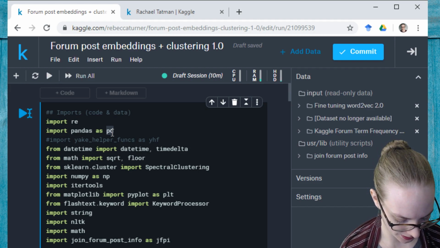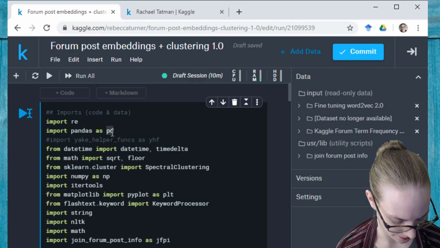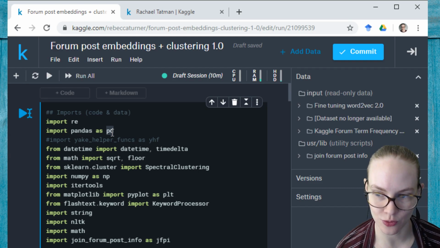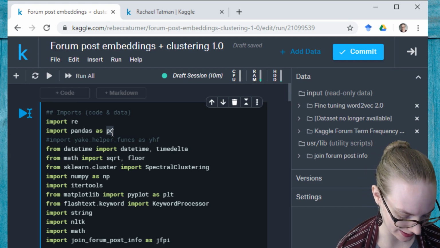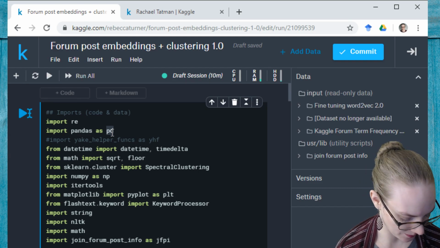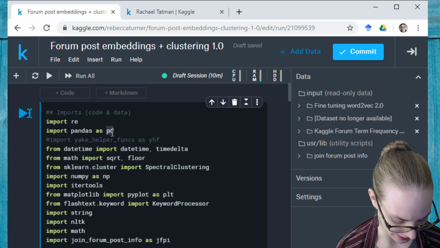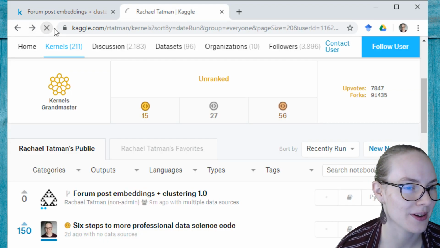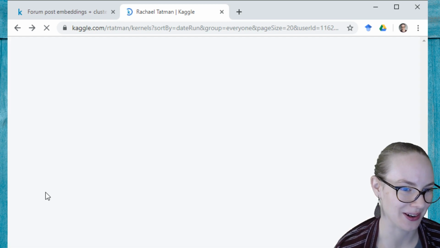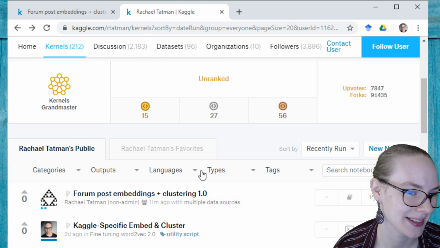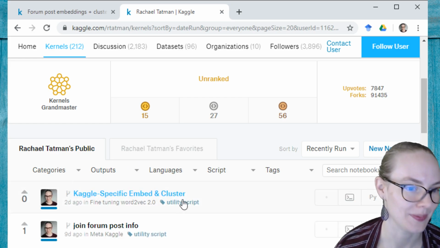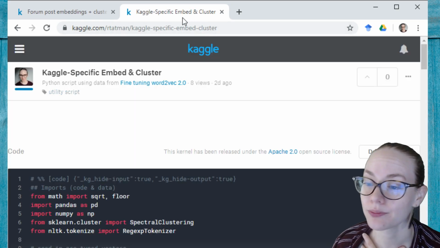Notebooks, my work. I could have sworn I made this public, but maybe I didn't. Access. Oh no, yep, it's private. All right, let's make it public. There we go. And then save. And hopefully it will show up now. What if I refresh this real quick? Will this show up? And then it is specifically a script. There we go. Kaggle specific embedding cluster.